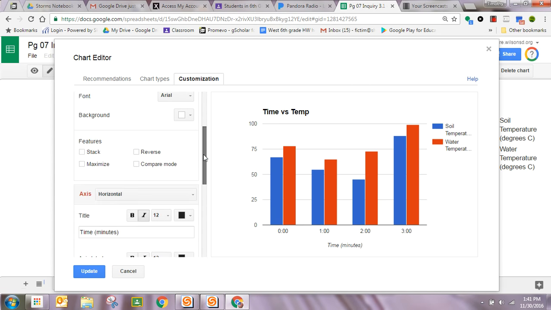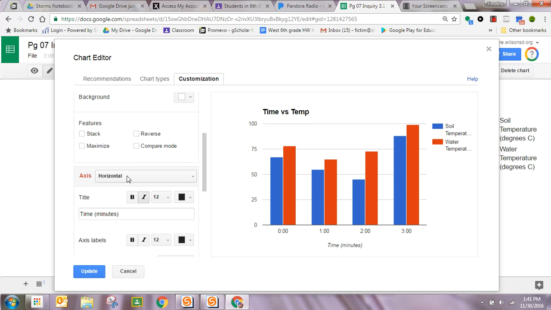Now I need to scroll down, and I need to look at my axis. Right now it says horizontal, which is this one. I don't want to change that one. The drop-down menu behind axis shows me that, oh, there's the left vertical. So I click on that. There's nothing in the title. This is going to be our temperature in Celsius. I click out of that. It inserts it automatically. And for the most part, I'm finished.